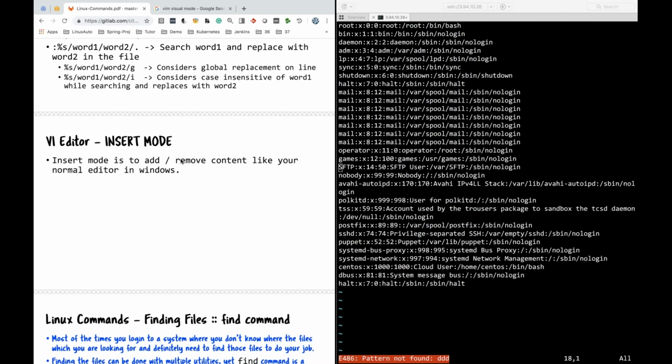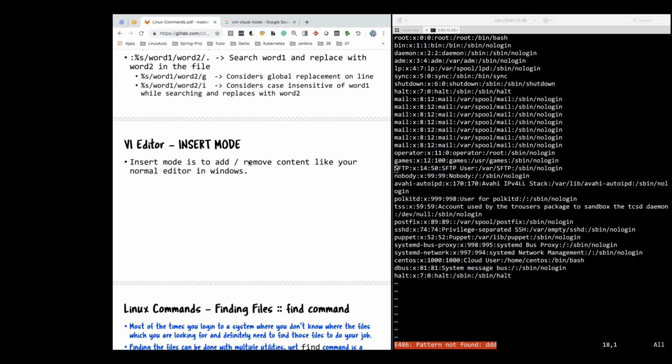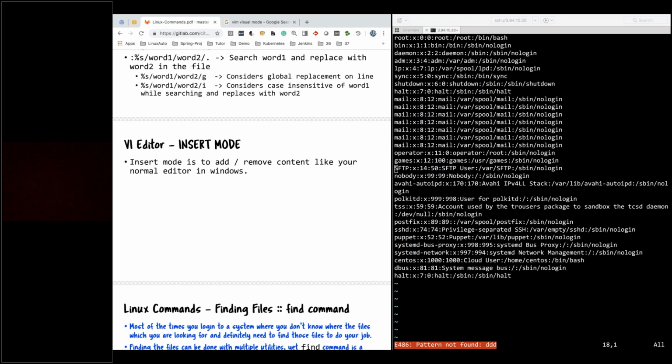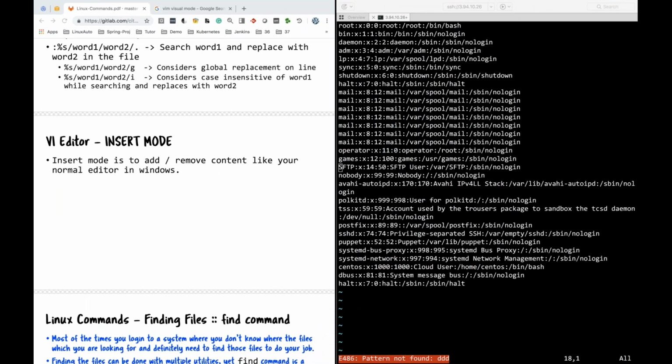So how do you enter into insert mode? In your keyboard you'll find an insert button. So use that to go into insert mode. In some cases, if the insert button is not available, like I'm using a Mac, so I don't have an insert button, then there is an alternate option available in escape mode.